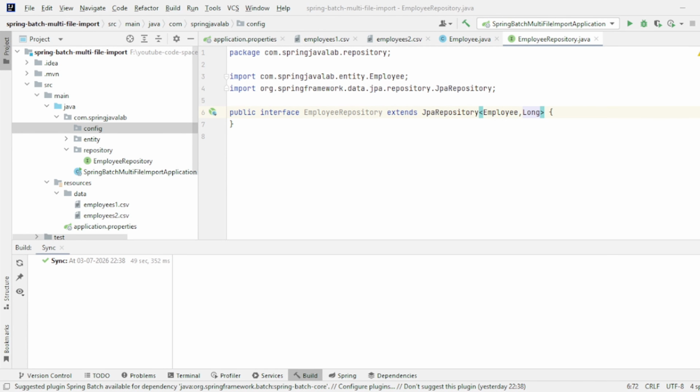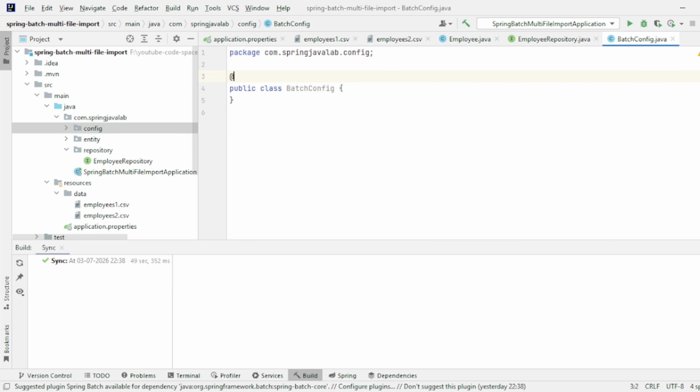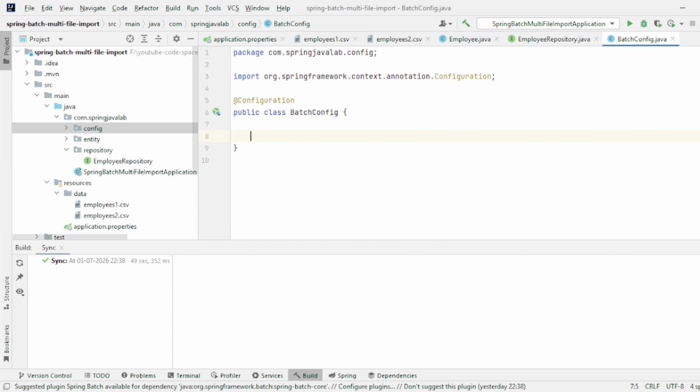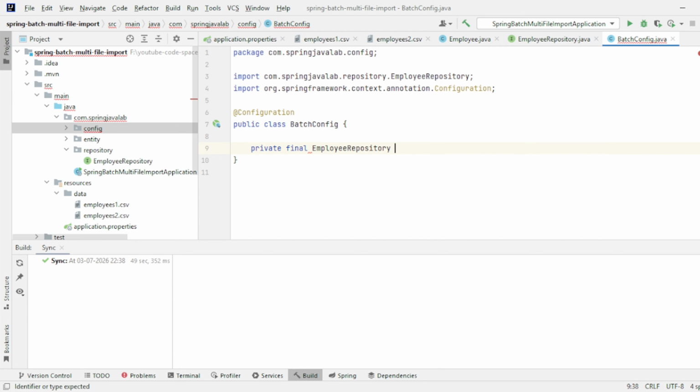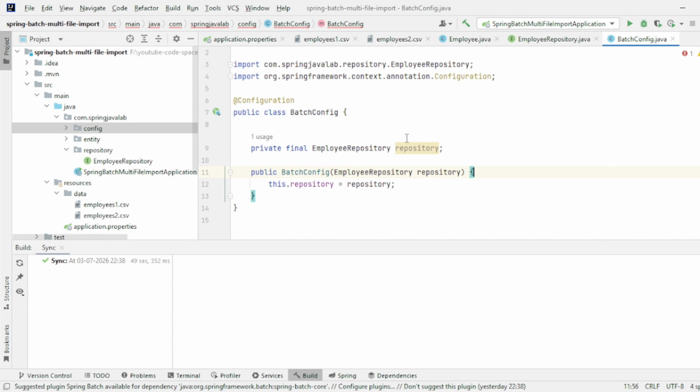Alright, now let's create the core configuration file where the actual Spring Batch magic happens. I'll create a new class, name it BatchConfig, and mark it with the @Configuration annotation so Spring Boot knows this contains bean definitions. First, we need to inject our employee repository which we created in the previous step. We'll declare it as employeeRepository and generate a quick constructor for it. Spring will automatically autowire this repository for us.